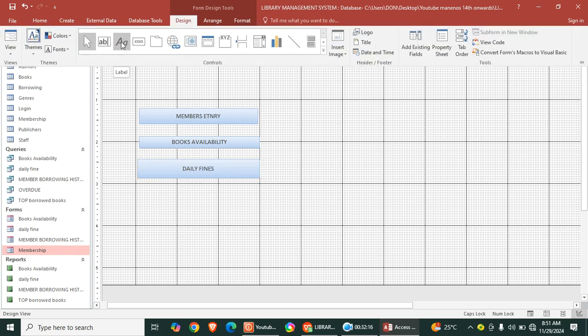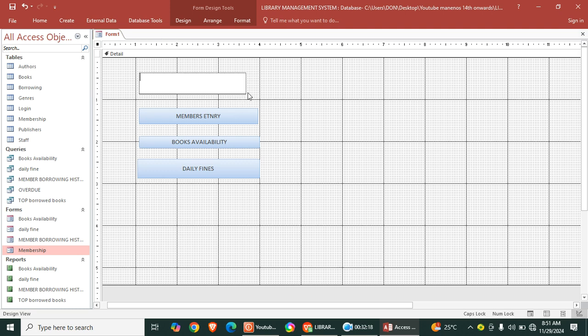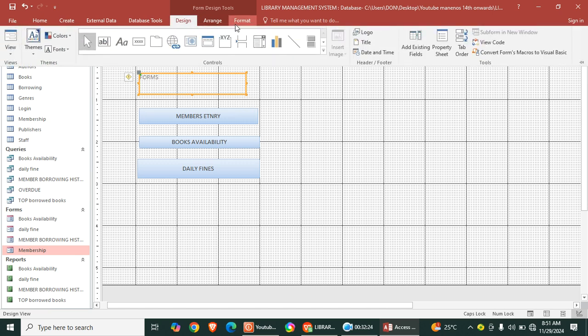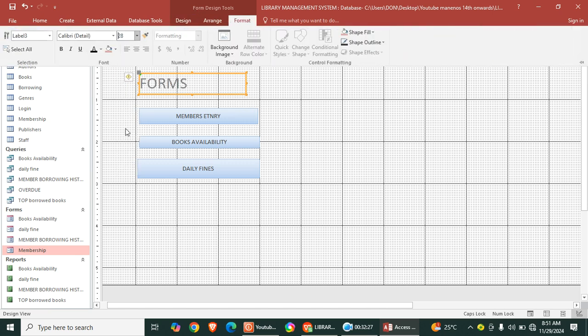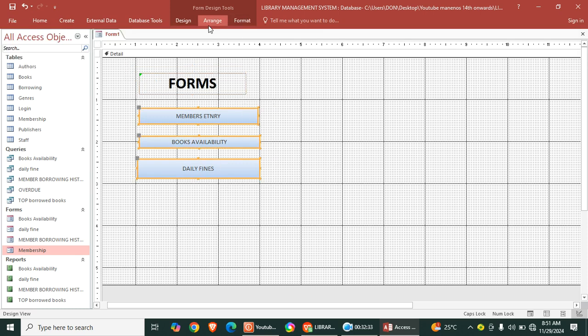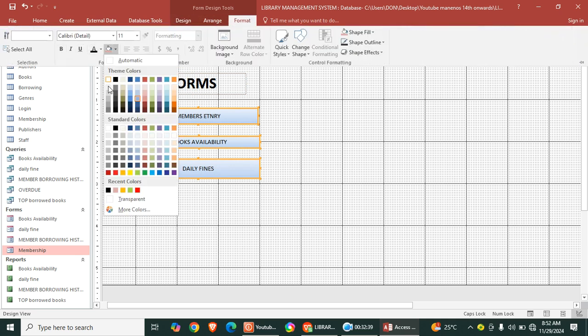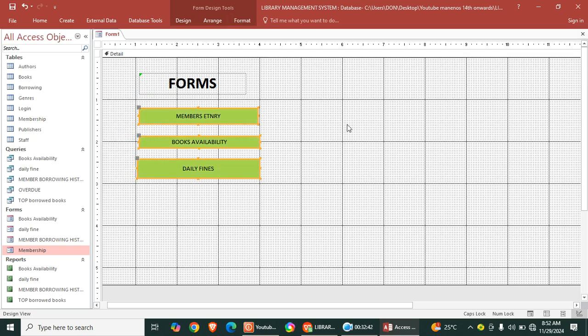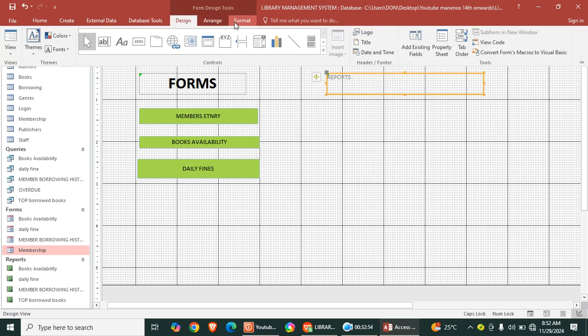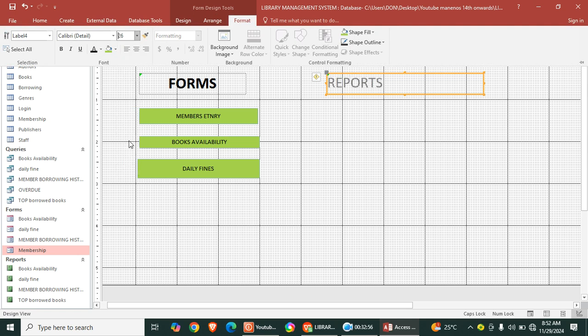I can just go and take this label and do it here, forms. Then can increase the font size. Forms like that. Again, design format like that. You can also change the color of these ones. Again, take the reports on the other side. You can have your reports here. Reports. So on the reports, do the same here. Can increase this one, reports.